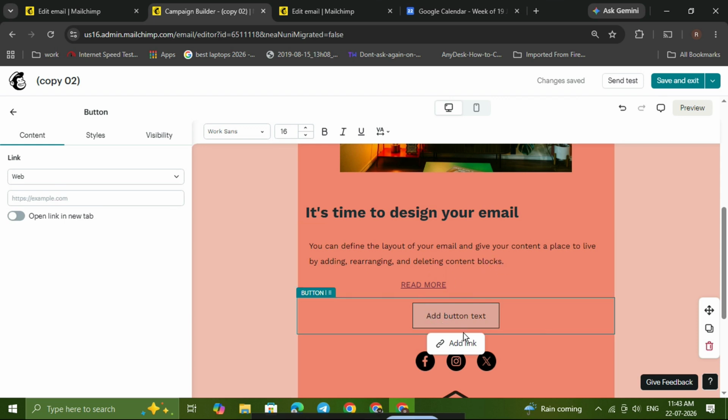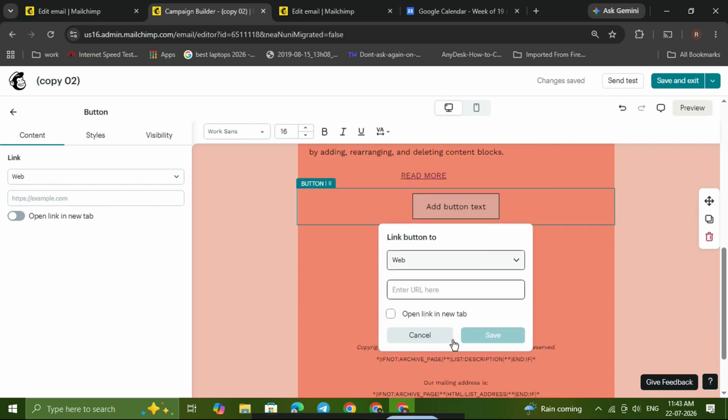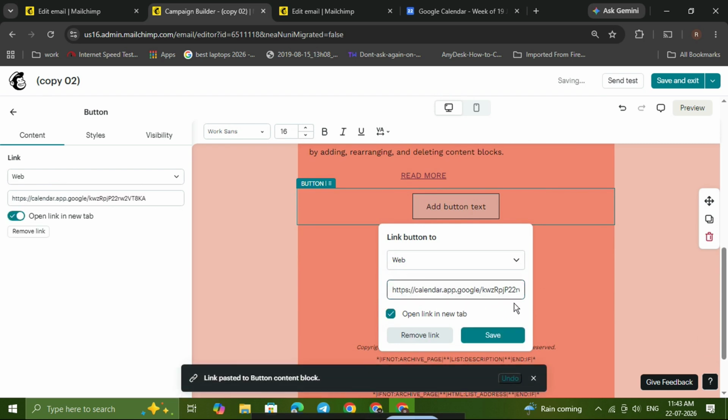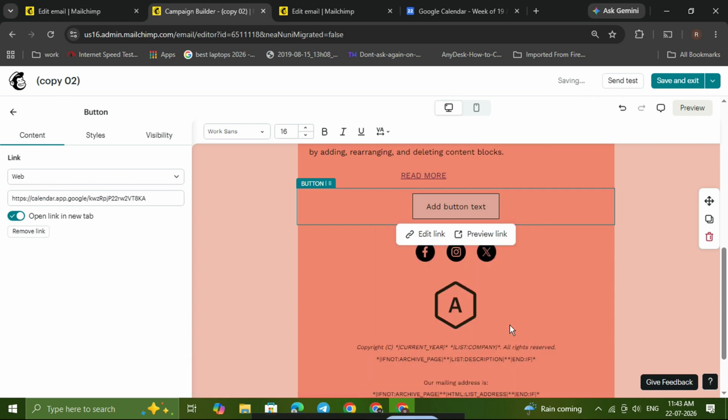Next, paste the copied calendar event URL into the button link field or the hyperlink field, depending on the option you chose. Make sure the full link is inserted correctly and that there are no missing characters. Once the link is added, save the link settings so Mailchimp remembers it properly.